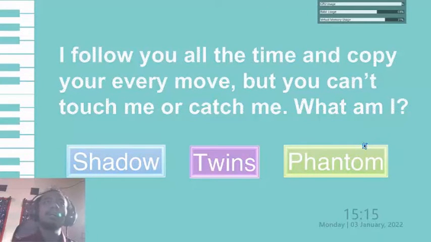I follow you all the time and copy your every move, but you cannot touch me or catch me. Where am I? This riddle makes the children use critical thinking and understand the words and the sentence in this riddle. I follow you. Okay, the answer is shadow.